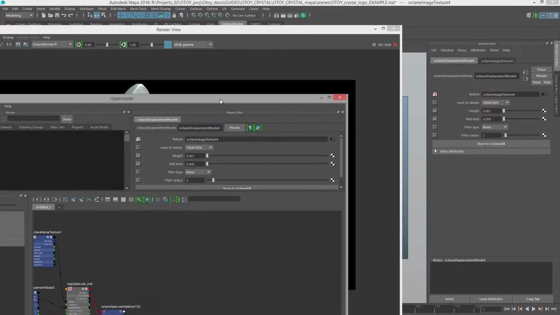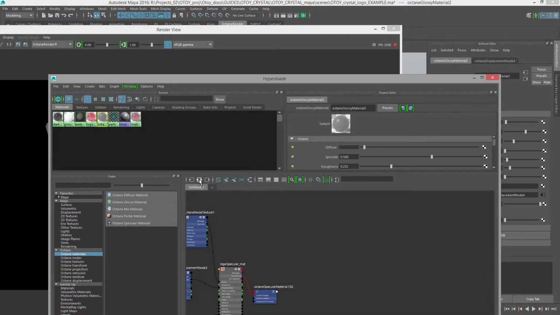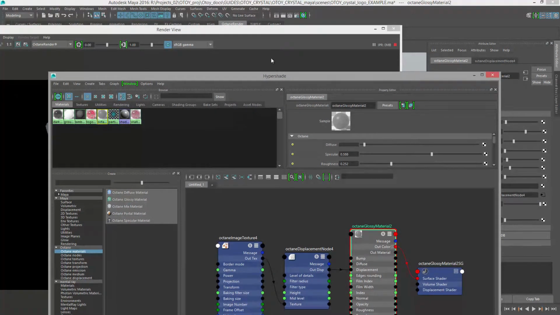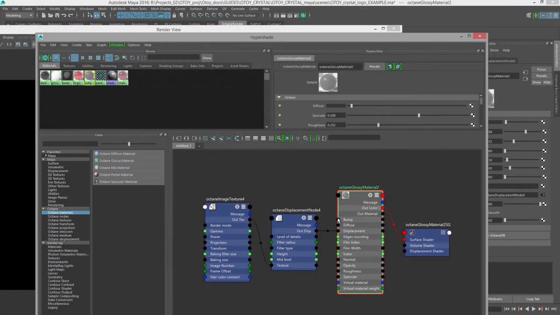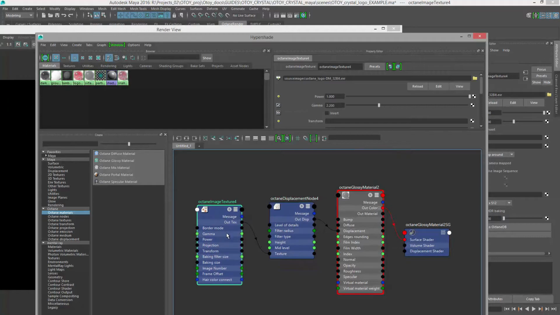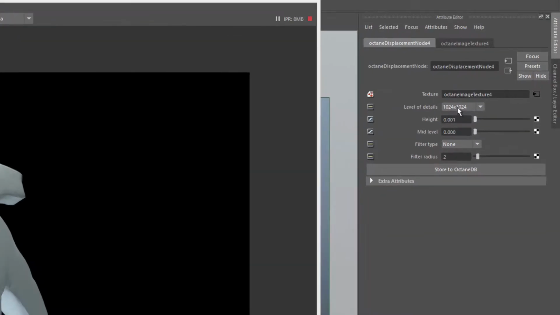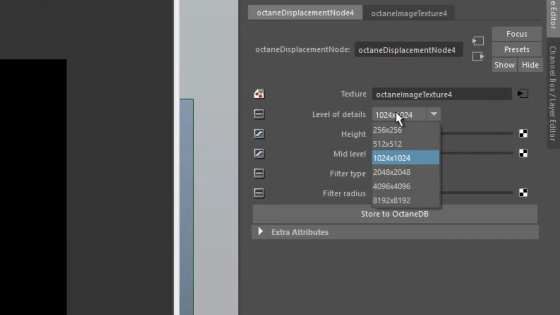If I graph this shader, by the way, let's graph it so we can see what's going on. I'm going to select it down here, click on Input and Output Connections, so we can see that here is our material, here is the displacement node, and here is our texture, which is doing the displacing. This is hooked up from out texture to texture, and then from out displacement to displacement. So let's go into the displacement node, and I want to set the level of detail to match the resolution of my displacement map.